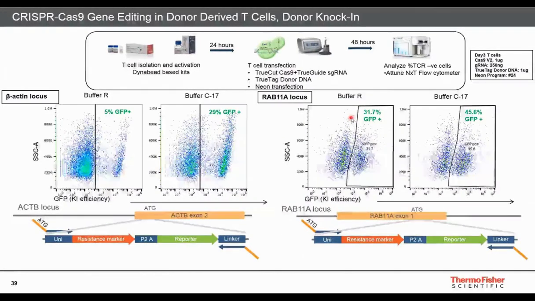When we look at donor-derived T cells and donor knock-in, we're able to knock in the TrueTag system, again, looking at this ACT-B model here, and we're able to knock this into the ACT-B locus of these T cells. And we see with our buffer R that's included with the Neon system about 5% GFP positive cells, and with buffer C17, which is currently under development to improve our transfection systems and improve our knock-in, we see that actually increasing to about 29% GFP positive.